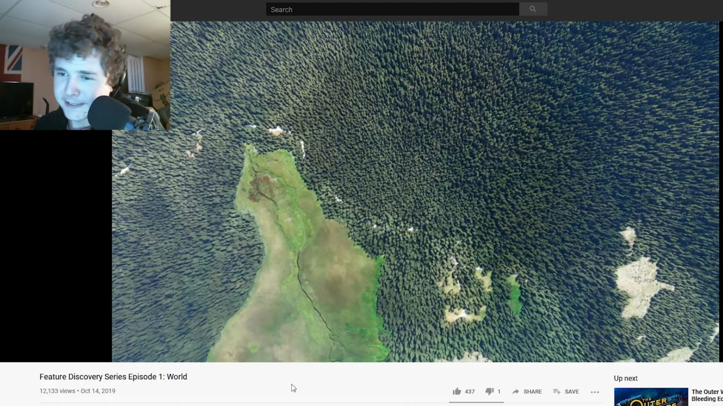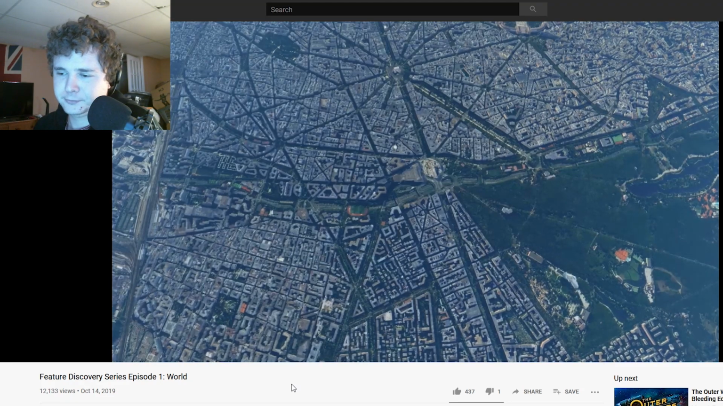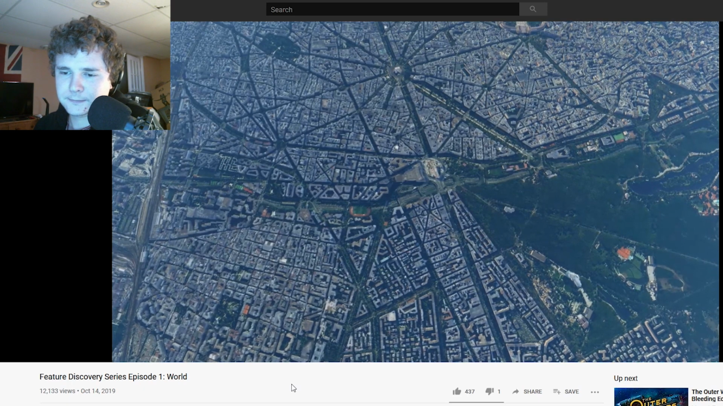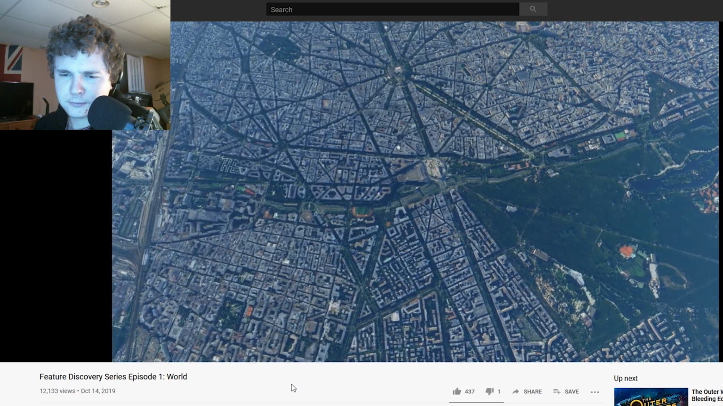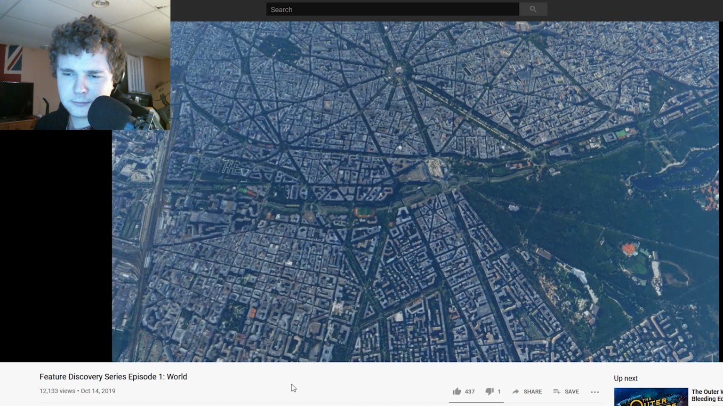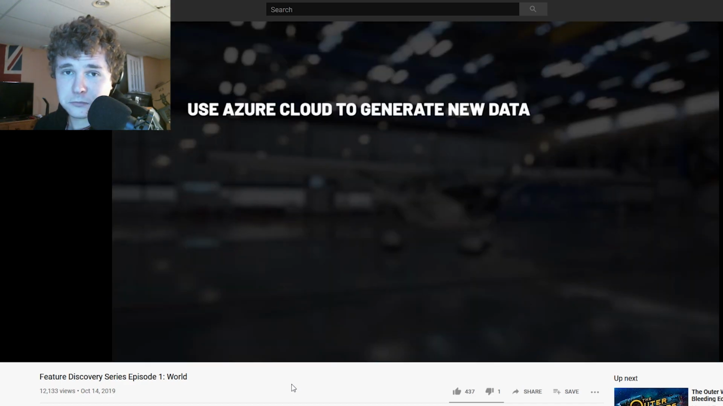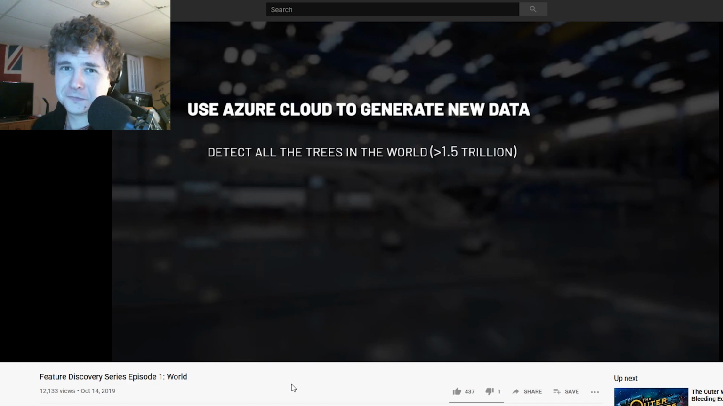We still didn't know what shape a building should have, what color its roof should be, or what type of roof it has. So in order to generate that additional data, we relied on Azure Cloud Computing. Azure allowed us to run AI algorithms and computer vision algorithms to detect all the trees in the world, which we estimate at more than 1.5 trillion. It allows us to improve the building generation system by detecting the color of the roofs or the roof type.